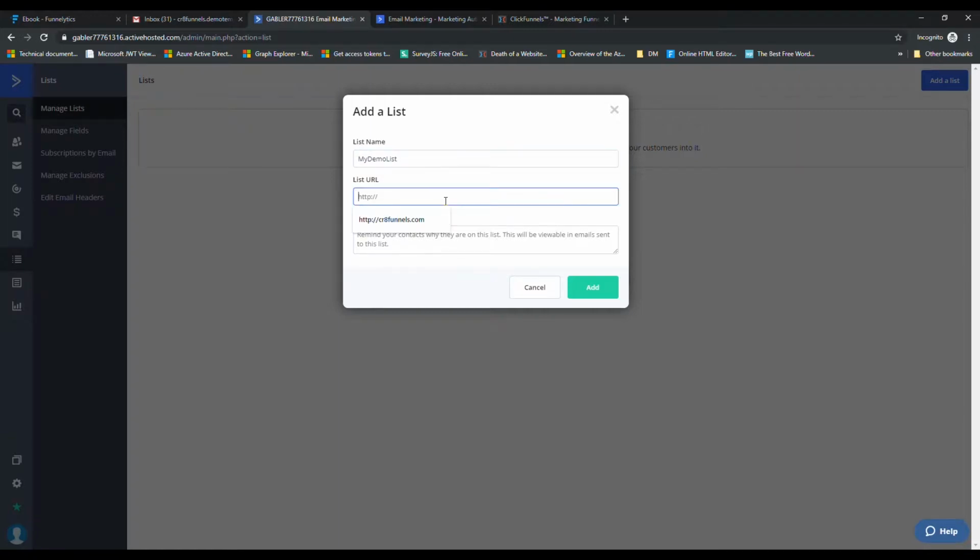My URL will just be the URL of your business. It can be any URL. Essentially, this URL must relate to your funnel URL. But for now, I'm just going to use my business URL, which is createfunnels.com. And then you need to have a bit of a description that will be indicated on the emails in case the leads wonder how they ever ended up on this particular email list. I'm just going to say demo tutorial. Okay.